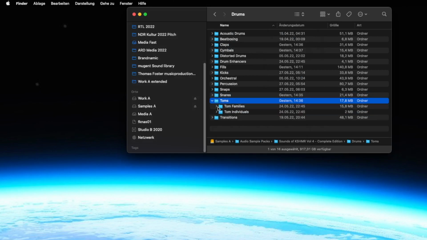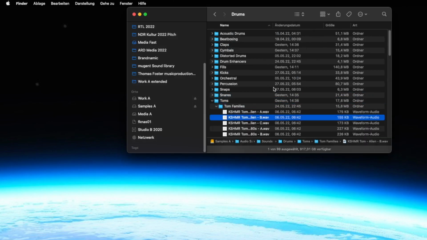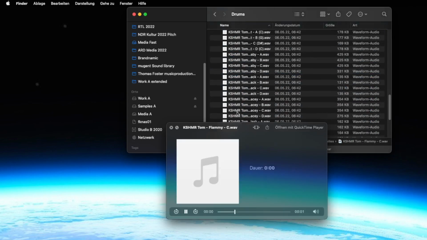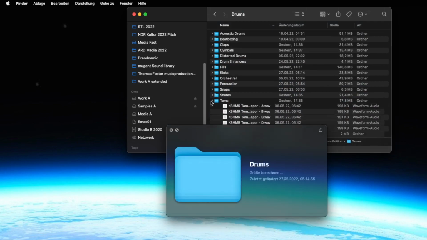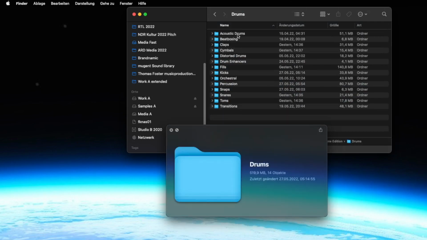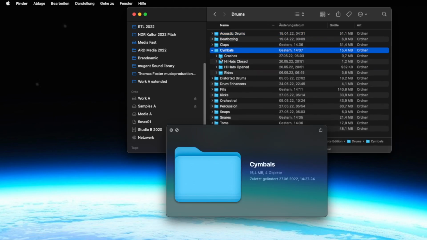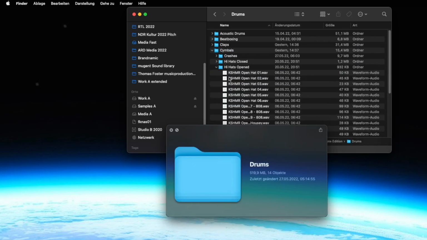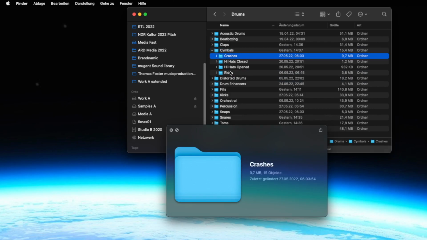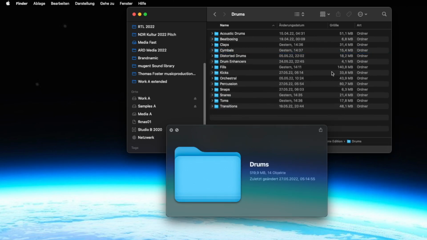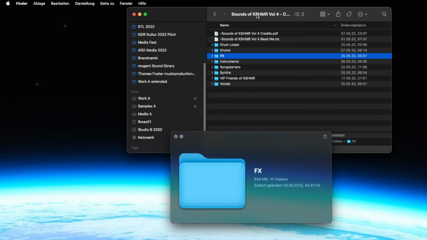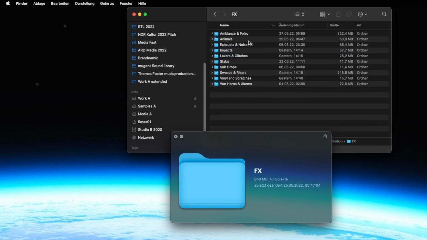There's our own toms folder. What else do we have? Acoustic drums, beatboxing drums, cymbals. That's also where you find the hi-hat closed and the hi-hat opens. And for sure crash and rides and so on. So you see there's a lot of material and it all sounds great. There is our own folder with FX.